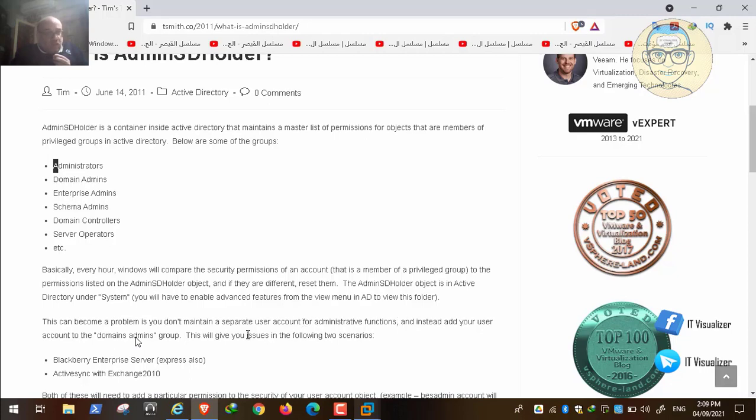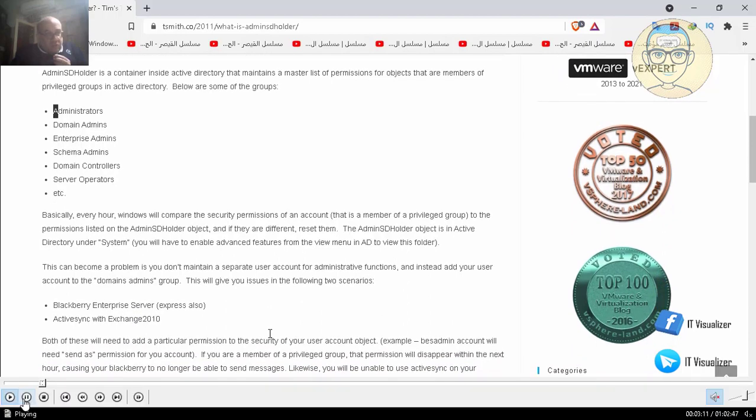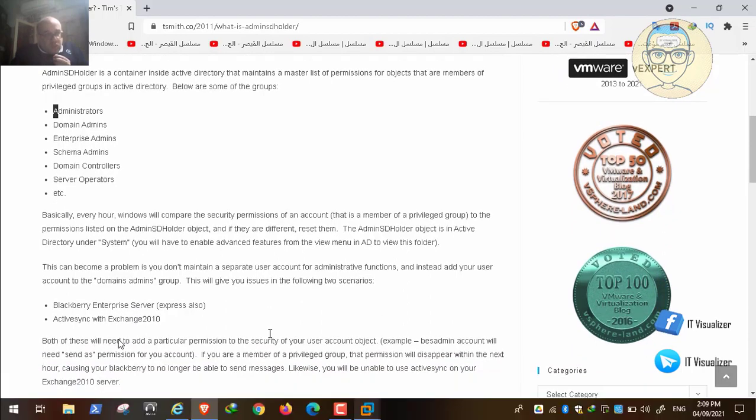He will give you a little bit of description here. Both of these will need to add a particular permission to the security of your user account object. For example, BES admin, or BlackBerry admin, will need a send permission for your account. If you are a member of a privileged group, that permission will disappear within the next hour, causing your BlackBerry to no longer be able to send messages.